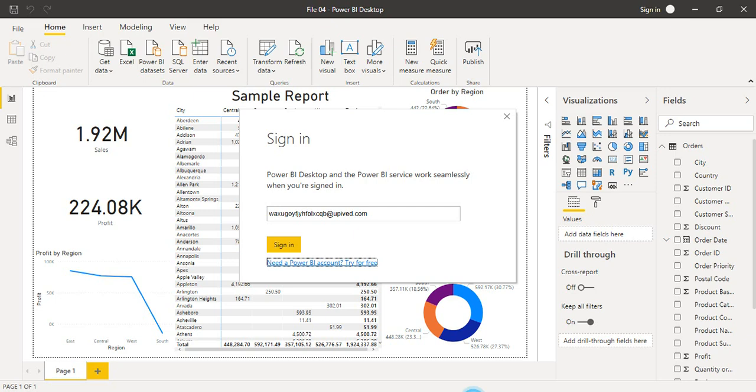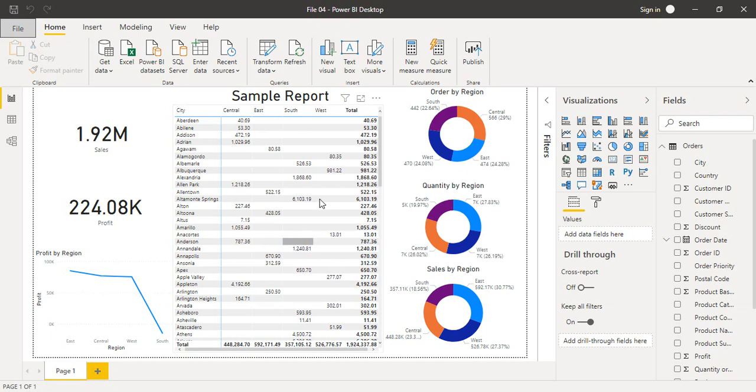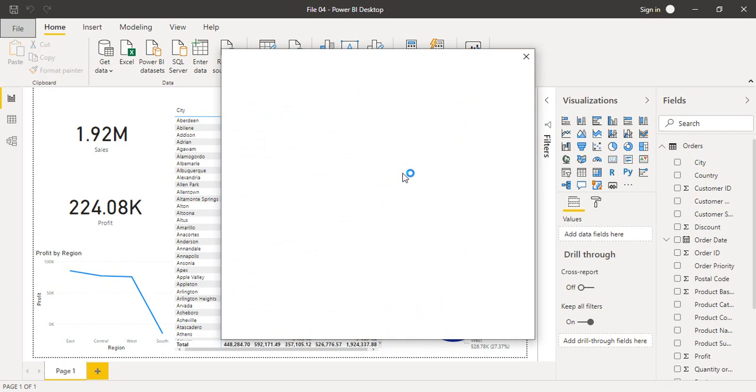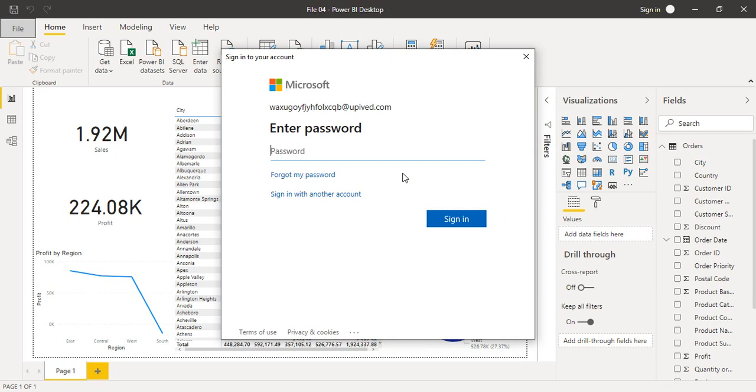Now I can go back to my Power BI and sign in again by providing my email ID and clicking on sign in. It may take a few seconds before it asks you to sign in for Power BI. And after you are successfully signed in, you will be able to publish your report into the Power BI service. So we can provide a password over here and then click on sign in.